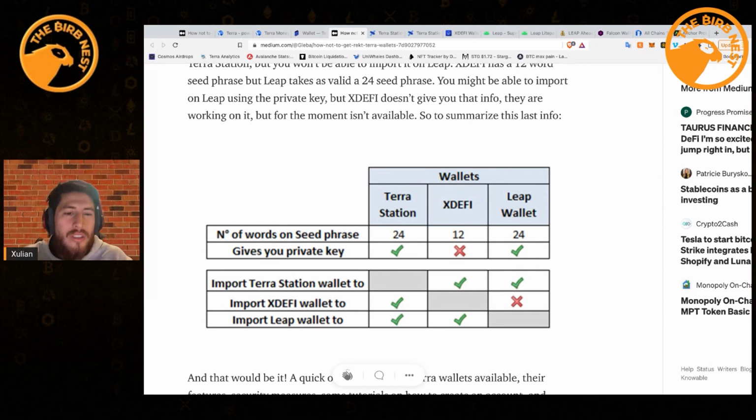So let's go into security. Number of words in the seed phrase: Terra Station has 24, Leap Wallet has 24. XDeFi only gives you 12 words. So it's slightly less safe, but it is still really secure. You just have to make sure you store this. And Terra Station, as well as Leap Wallet, give you a private key, whereas XDeFi doesn't give you a private key. So in terms of security, you could say XDeFi is slightly less secure, but it is a better front end experience in terms of multi-chain.